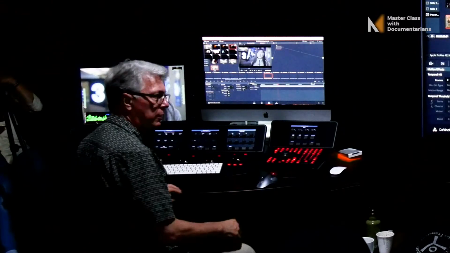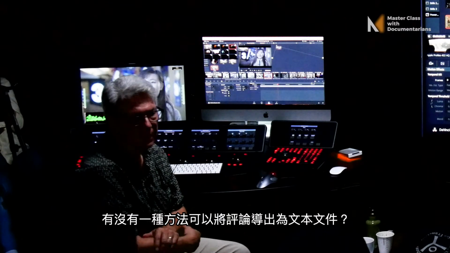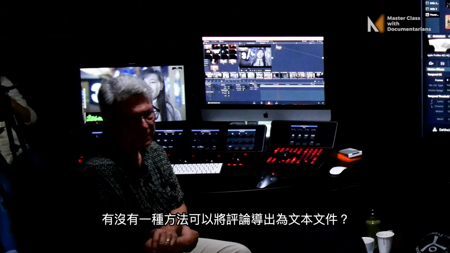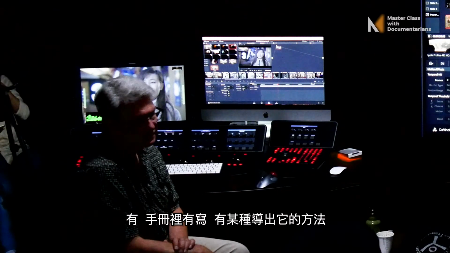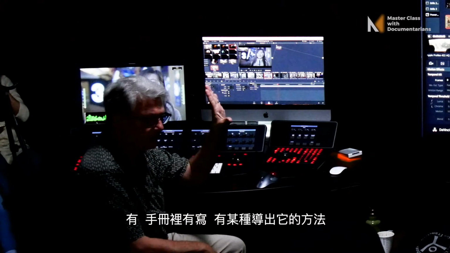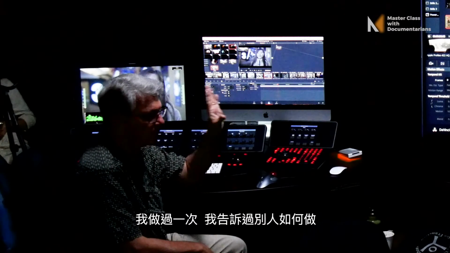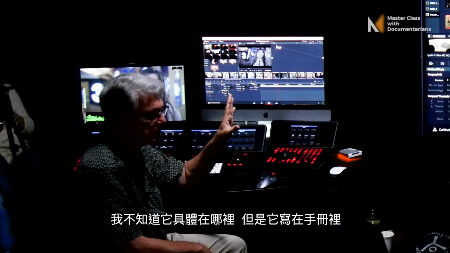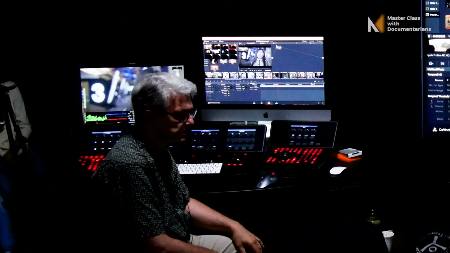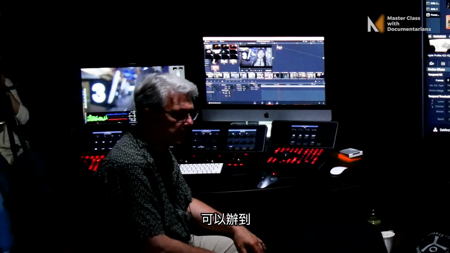Sorry. Yeah, go ahead. Before we move on, is there a way to export those comments and markers as a text file? Yeah, it's in the manual. There is some way to export it. I did it once, and I told somebody how to do it, and I don't know where it is, but you can do it.